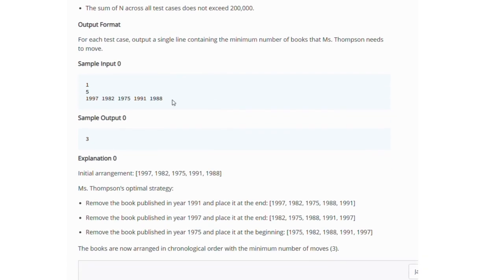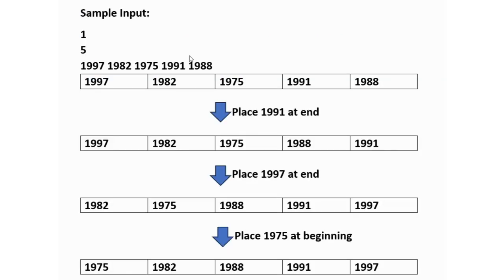So for the sample input, we are given 1 which is the number of the test cases and 5 which is the number of the books. So here we are given the publication year of the 5 books. Let me explain the sample test cases. Here I have arranged the sample test cases in the form of an array. So this is the initial arrangement.